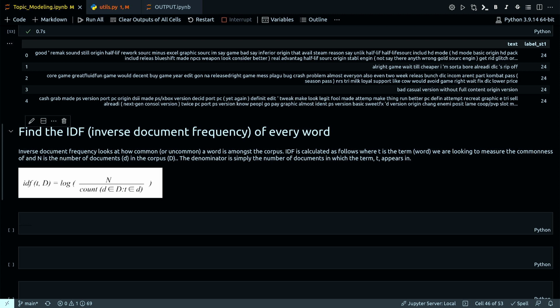Inverse document frequency, or IDF, looks at how common or uncommon a word is amongst the corpus. IDF is calculated with this formula right here, where t, that is this single letter t, is a term or word we are looking to measure the commonness of, and N is the number of documents in the corpus D. The denominator is simply the number of documents in which the term t appears.